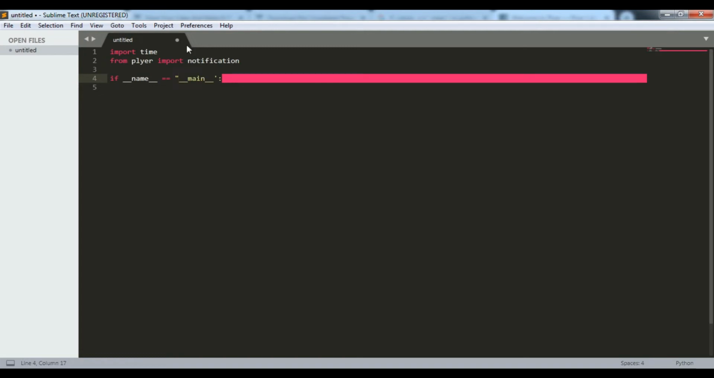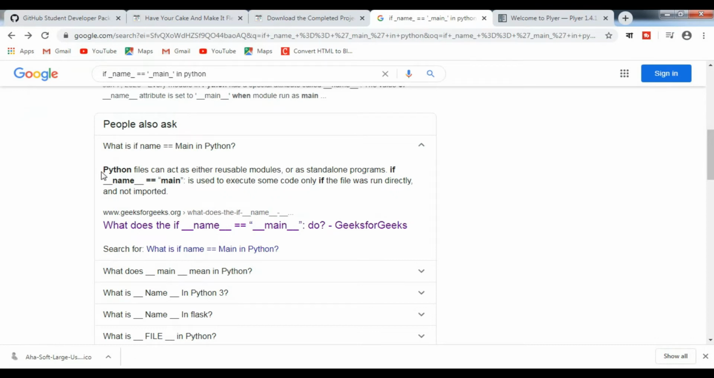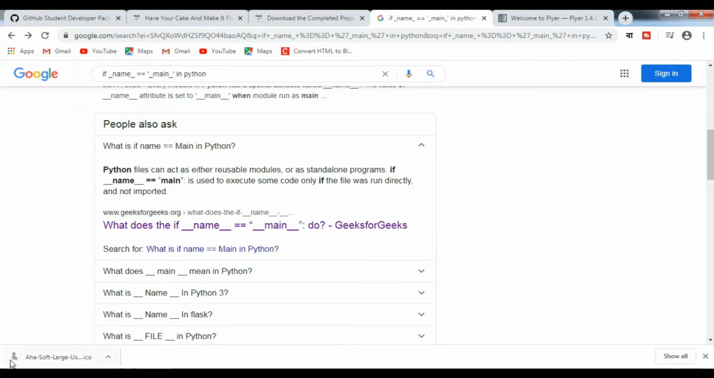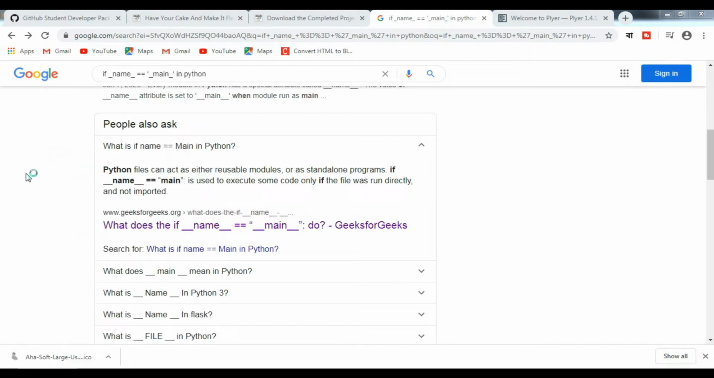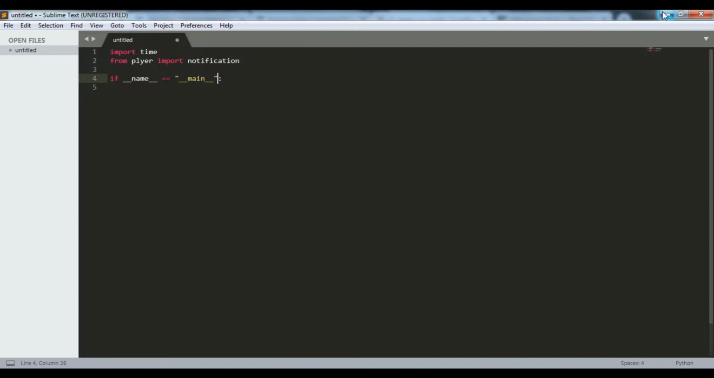So what is this for? if __name__ equals to "__main__". What is the main purpose of this? Let's find it out. Main will be inside double quotes. The main use of this is that Python files can act as either reusable modules or as standalone programs. if __name__ == "__main__" is used to execute some code only if the file was run directly and not imported. In Windows there is Task Scheduler, which is used to schedule tasks to show notifications. Basically we are going to do the task of Task Scheduler with Python itself by coding in Python.